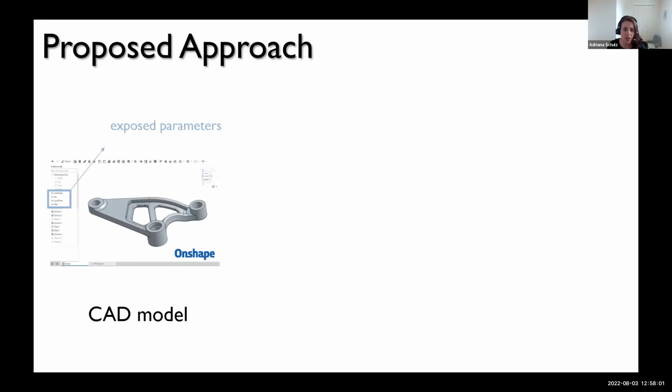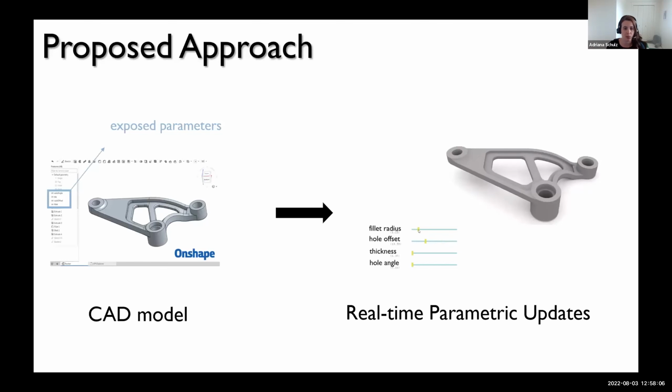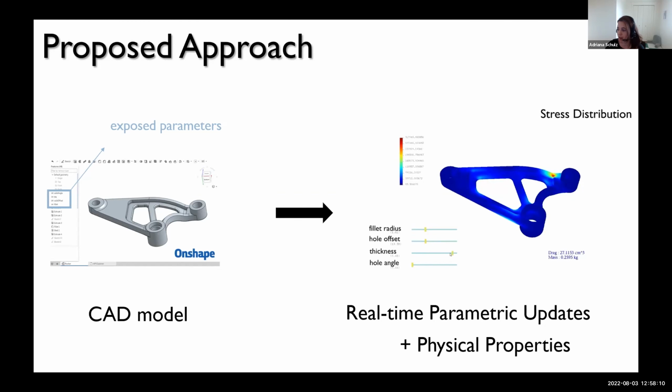So what we propose is: what if I can give you a CAD model with some exposed parameters, do some sort of cool computation, and then give you back a real-time tool, a tool where you can explore the space of variations in real time? And I can not just explore the space of geometric variations, I can also understand the physical properties. As I explore this shape space, I can see the stress distribution along this model and then use that to pick the design that best achieves my needs.